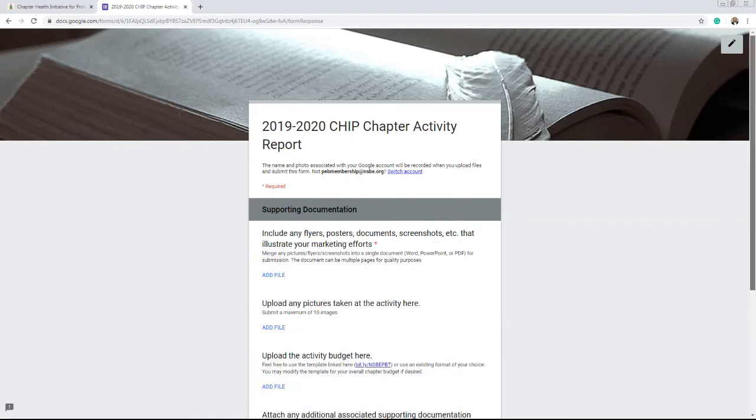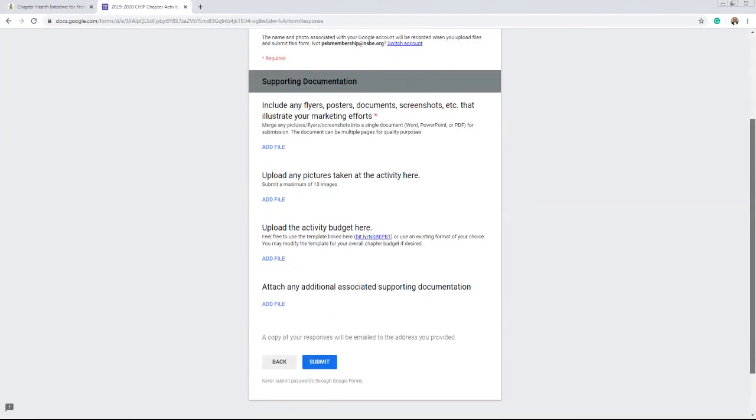Okay, and then this is actually the final section of the report here, where we ask for any supporting documentation relative to the event. So if you took pictures of the event, there's a section here for you to submit those photos here. If you had marketing materials, let's say social media posts or flyers that were created that indicate what your marketing efforts were, there's a location here to submit those. There was a budget associated with them, you could submit that here.